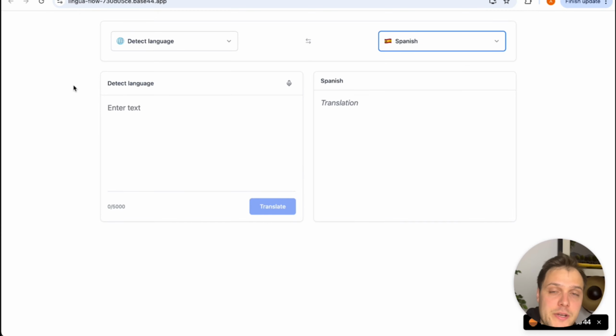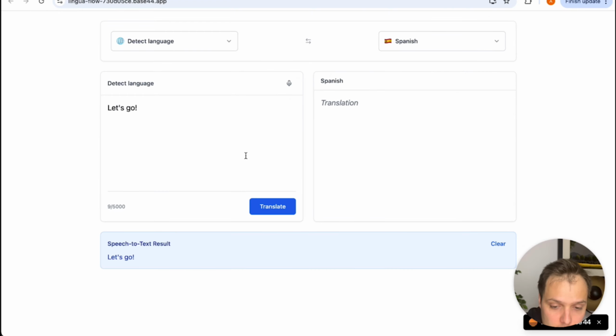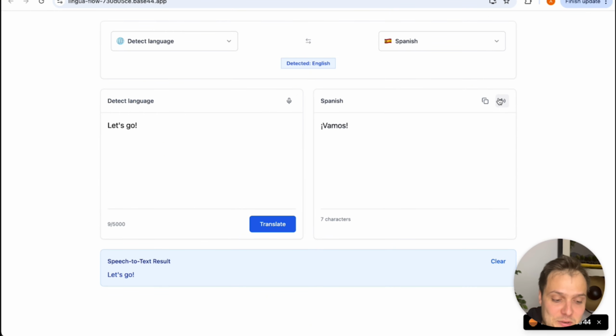Awesome. Okay guys, so the next feature I want to test is the audio capture feature, which is this icon right here. So let's click that. Let's go. And we'll see what that does. I'll click on translate. Vamos. I think that's correct. Vamos.